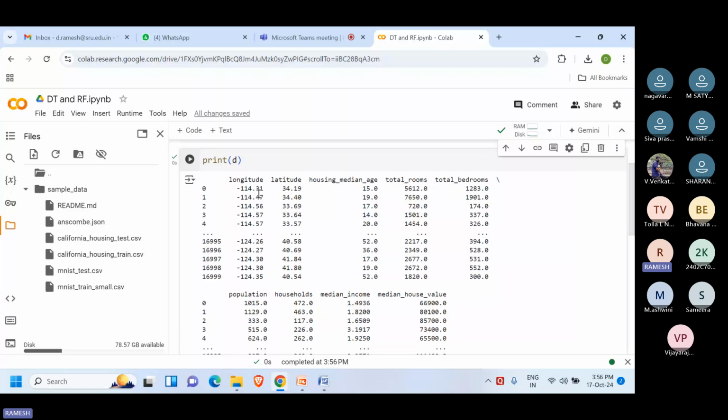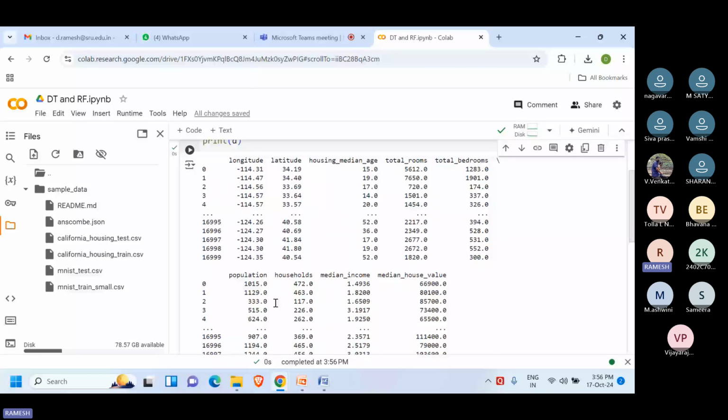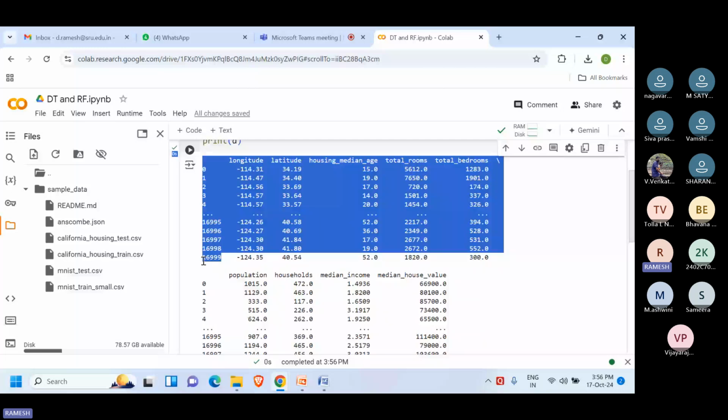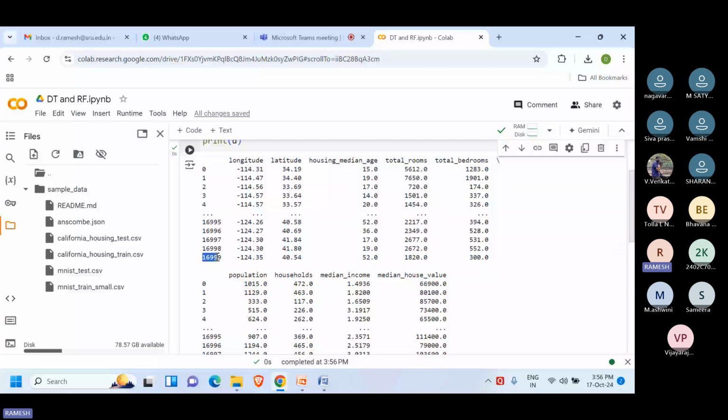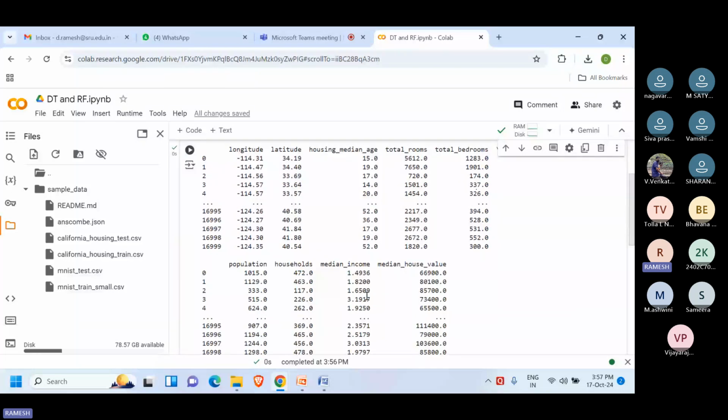These are the features: longitude, latitude, housing median age, total number of rooms, population, households, median income. Sir, is my screen shared? Yes, sir, it's fine. House value we are going to take as the target variable. The target variable values are continuous values, not repeated values, so it is a regression problem. The total number of rows is 16,199, and there are 8 columns. Now let's describe the data.